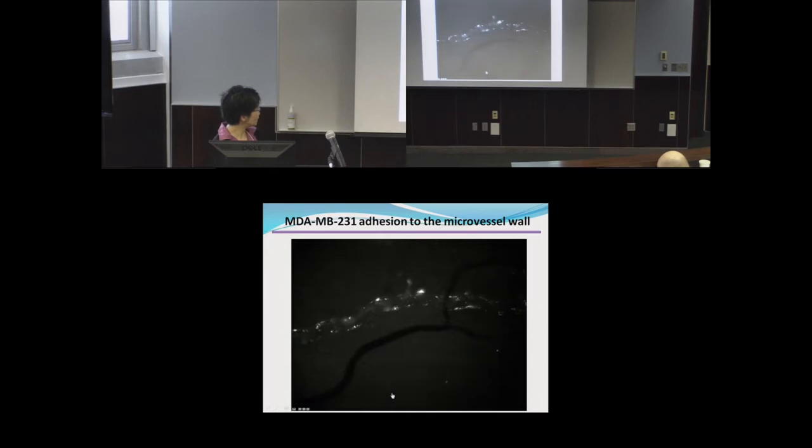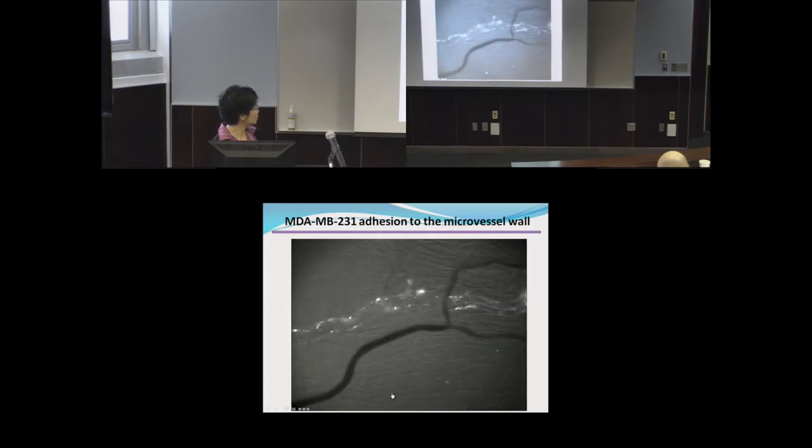Then, of course, we have to label the tumor cell with a fluorescent dye. Otherwise, we cannot see it. So then you see this is the perfused tumor cell, and then you see the accumulation of tumor cells on the microvessel wall. I turn on the bright field, so you see it. This one is not real time. I condensed 1 hour of adhesion into a movie of 1 minute or less. So this is our experiment.